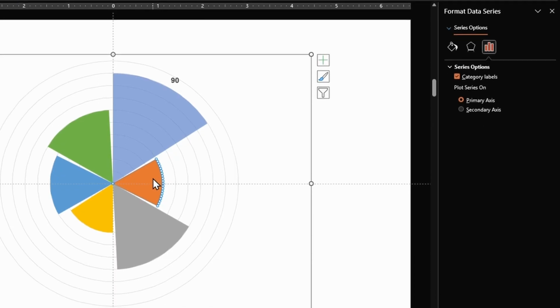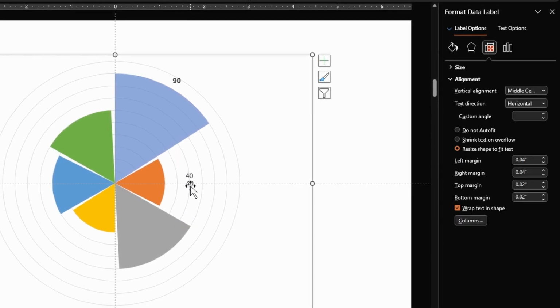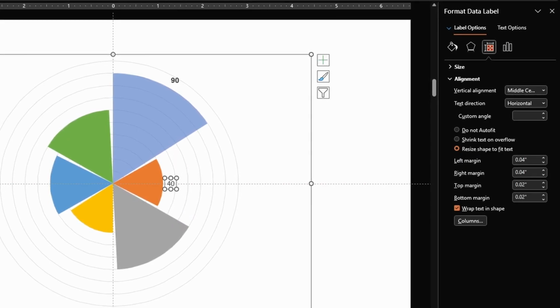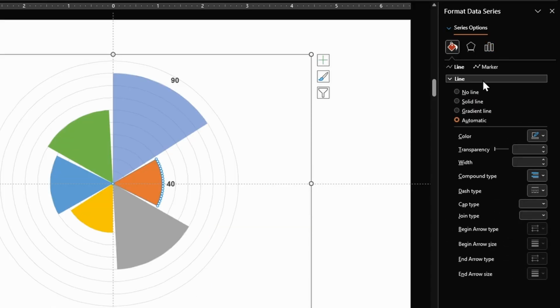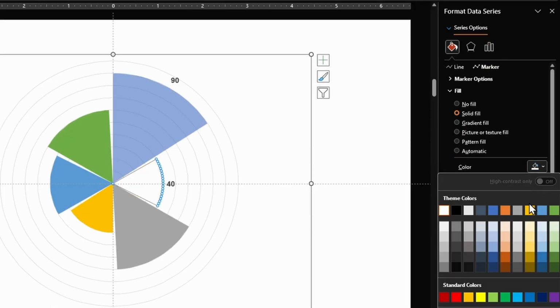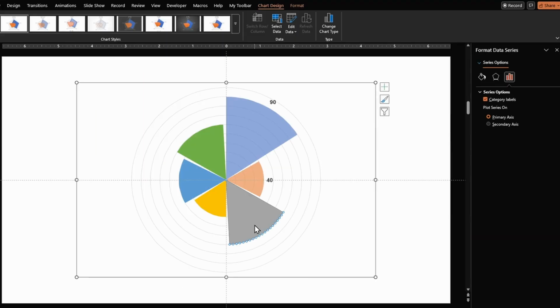Click on this, add data label, delete all the extra data labels and only keep one value. Make some formatting changes. Let's change the fill to a transparent fill of about 40%, and you get the idea. I'm just going to speed this up for the remaining pies.